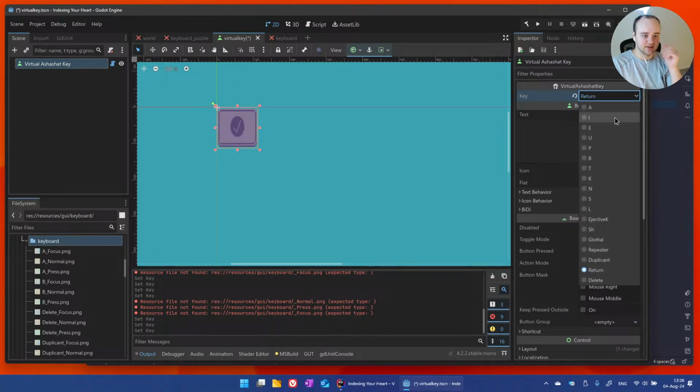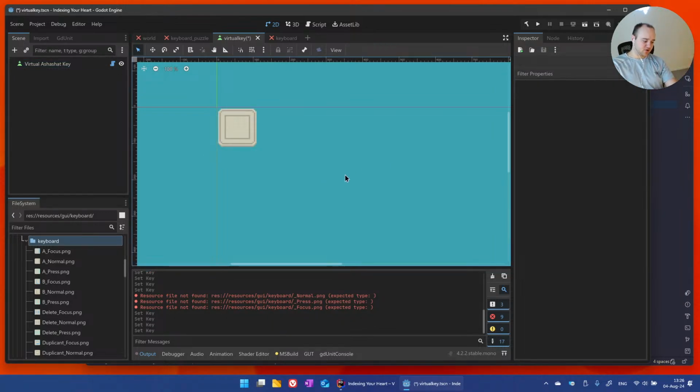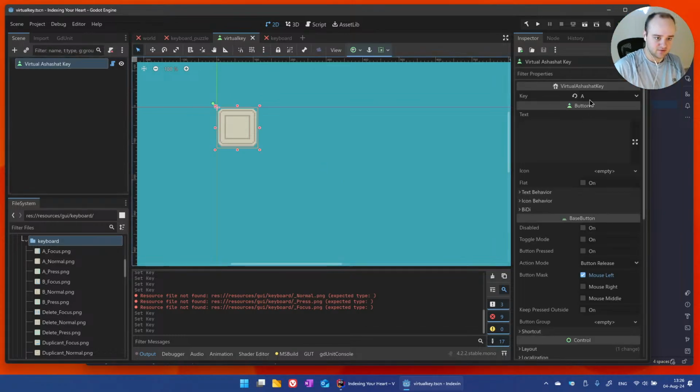Return. Nice. Now, some of the stretching is not right, but that can be fixed in post, I think, or just after we assign the textures. So that's good. That means that we can set the key to whatever we want. The texture will apply. It'll signal the correct key. Great. We've made a very powerful key.